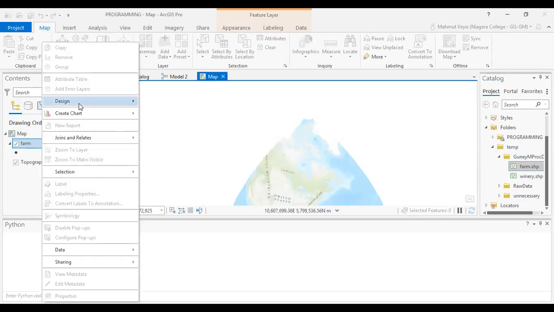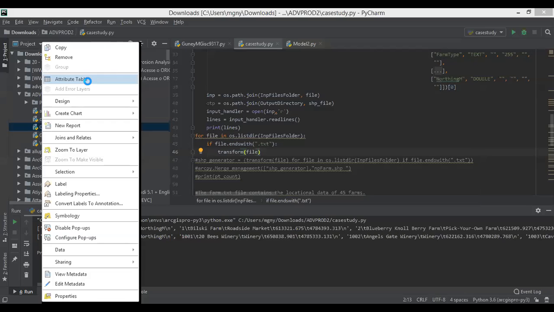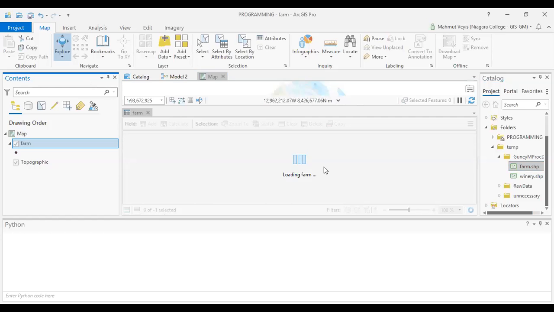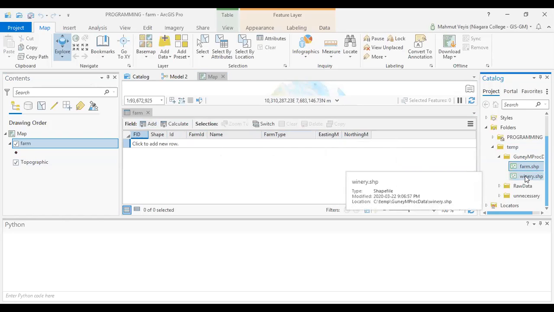So there's nothing going to be in this shapefile for sure, but we're going to have at least our fields, because in our model builder we said add fields. You see ID, farm ID, name, farm type, easting, northing. Now what we want to do is fill those things, right? Yeah, with their respective text file.